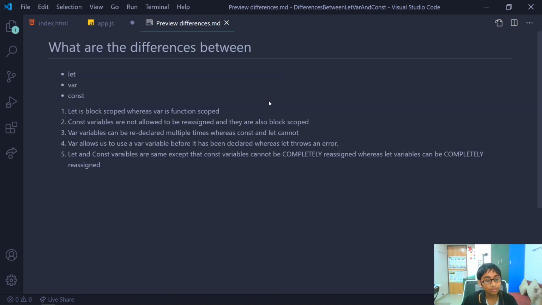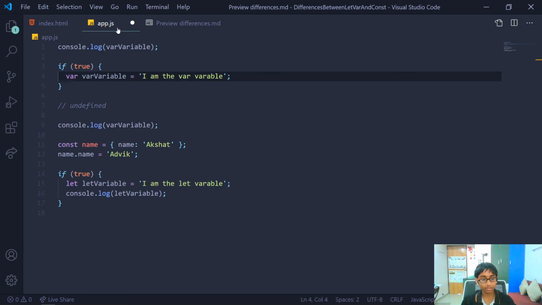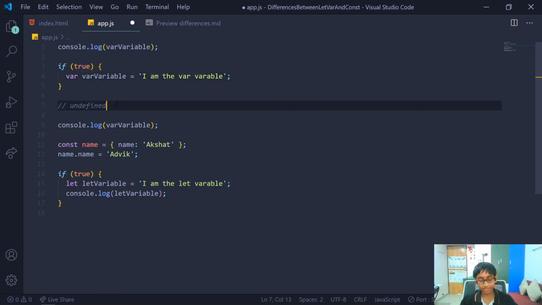Nice. So the next difference is that let and const variables are completely the same, except that a const variable cannot be completely reassigned, right? That's a point that I made. Whereas let variables can be completely reassigned. So let me show you this in action. Actually, I've already shown you that last point, but I'm just going to show it again.